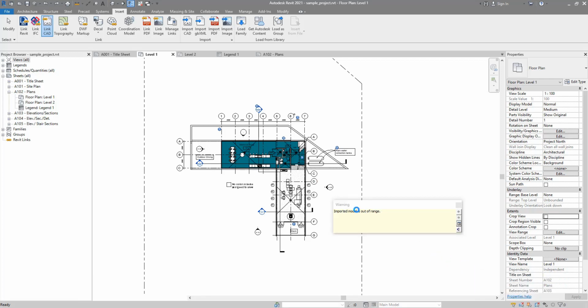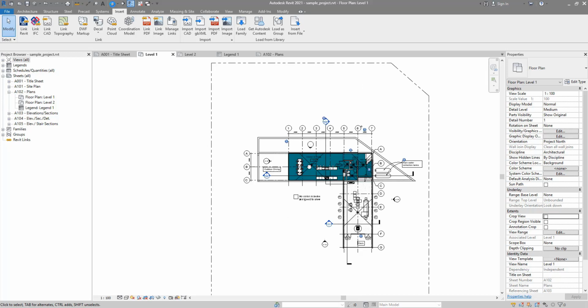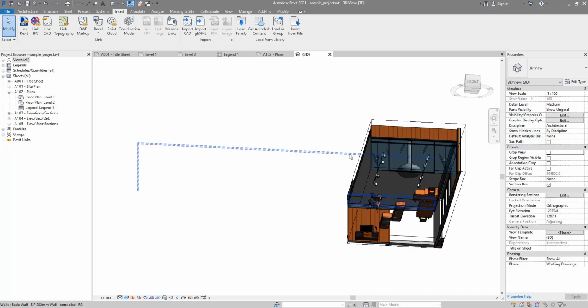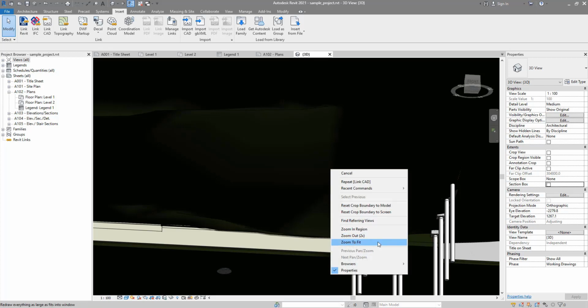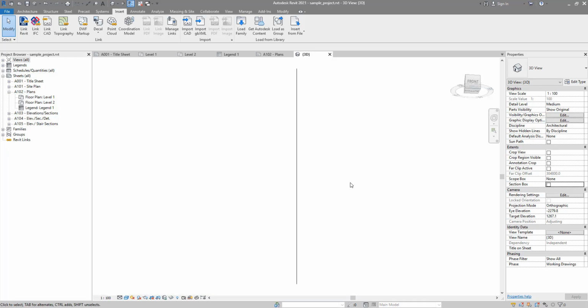Another error, we're in a hat trick today. Imported model is out of range. And if you pay close attention to my cursor, it's kind of flashing like crazy. So what if it's trying to do something really heavy behind the scenes? If I go to 3D, let's see if we can see the DWG there. If I disable section box, and then try a zoom to fit, it zoomed way out.